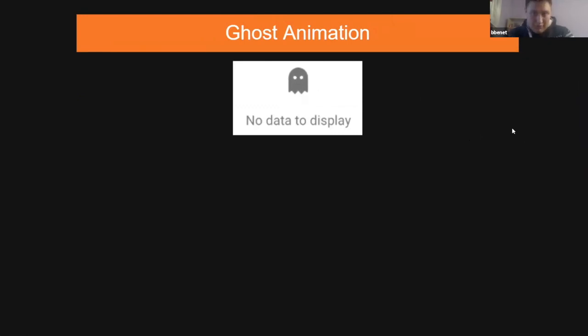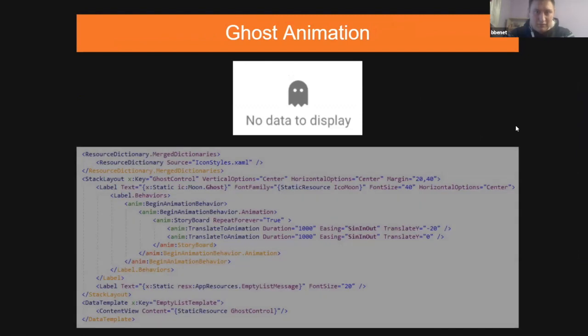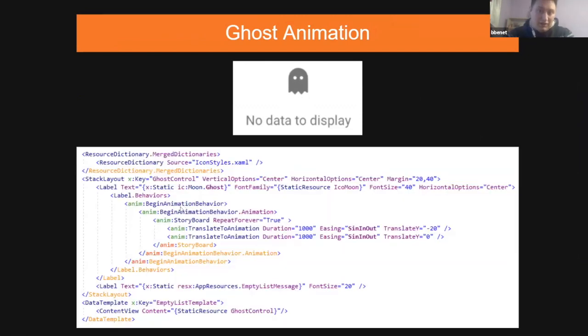You could use it when you have some collection of data or lists showing and it has no data. It's done quite easily. What you need is just to add some animation NuGet, which allows you to play with basic Xamarin Forms animations from XAML code. Here, for example, we repeat it forever with 1 second to top and 1 second to bottom with a sine out function, which is translating us 20 pixels at the dimension of the screen to the top.